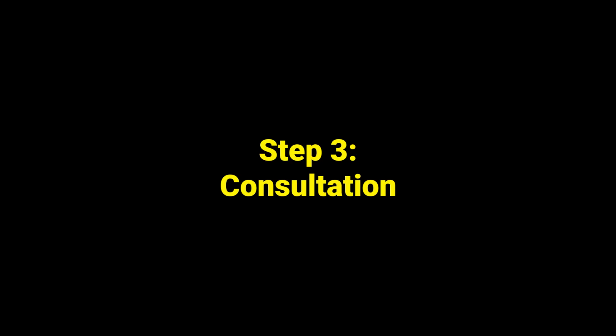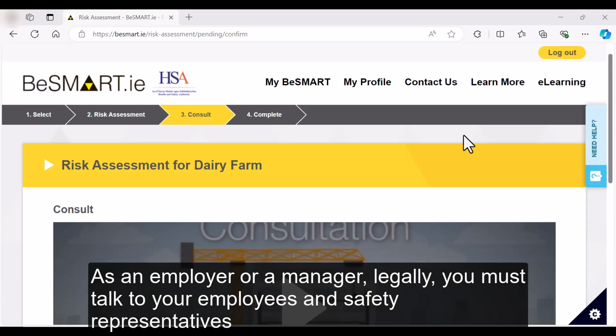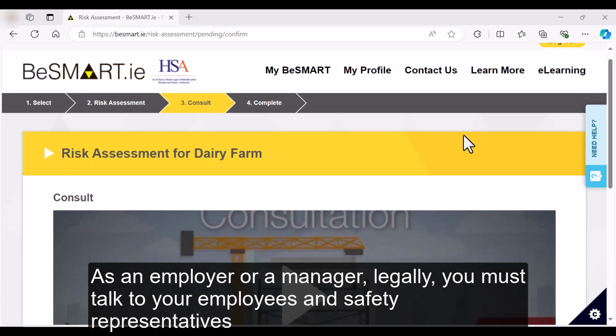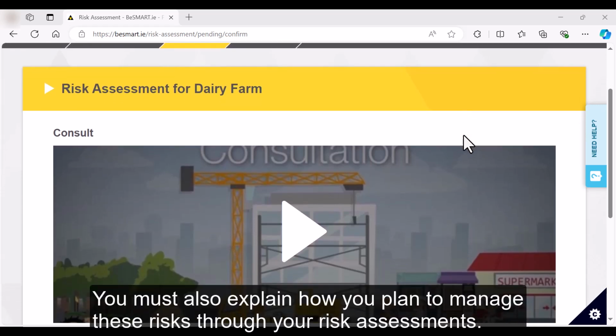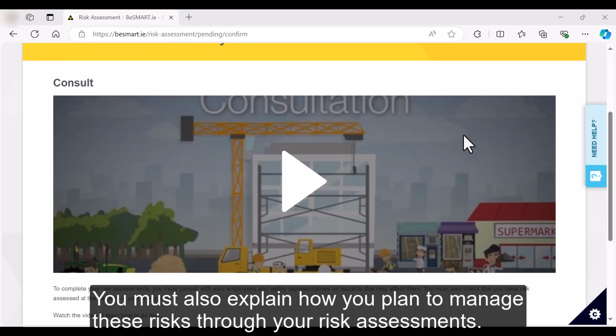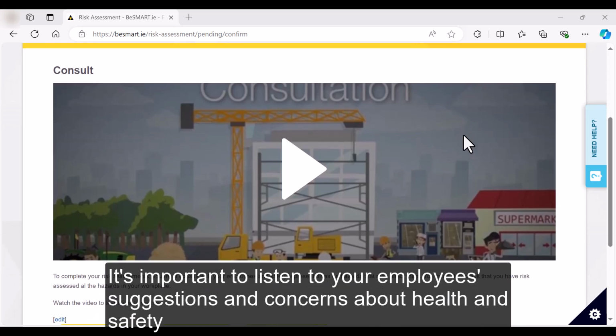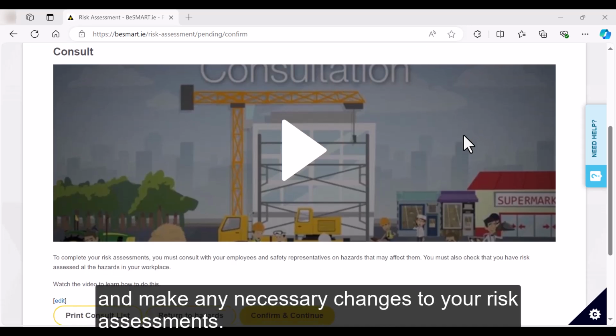Step 3. Consultation. As an employer or a manager, legally you must talk to your employees and safety representatives about the hazards present in your workplace. You must also explain how you plan to manage these risks through your risk assessments. It's important to listen to your employees' suggestions and concerns about health and safety, and make any necessary changes to your risk assessments.